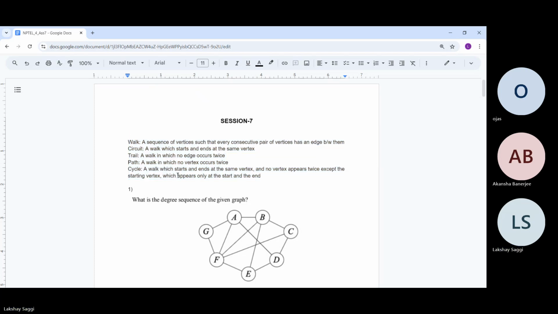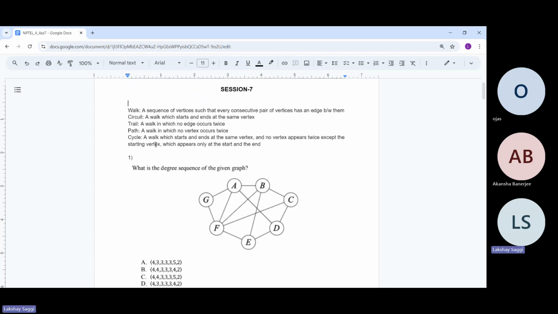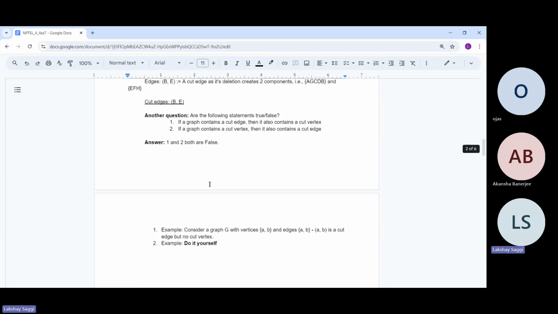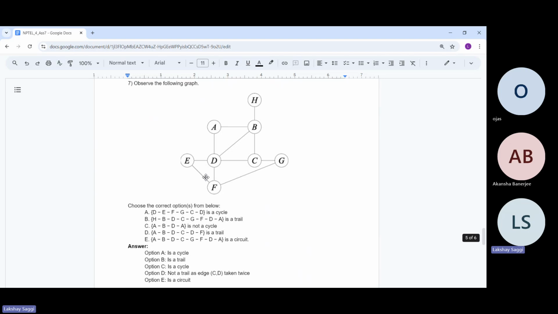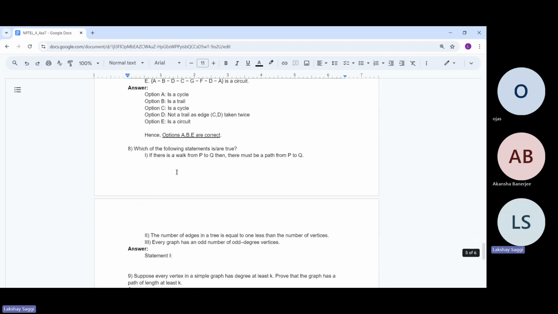Okay, so I hope this is clear. Then maybe we can move to this question. The eighth question says that if there is a walk from P to Q, then there must be a path from P to Q. A walk was just a sequence of vertices which are connected by edges. And now a path is something where no vertex should repeat twice.